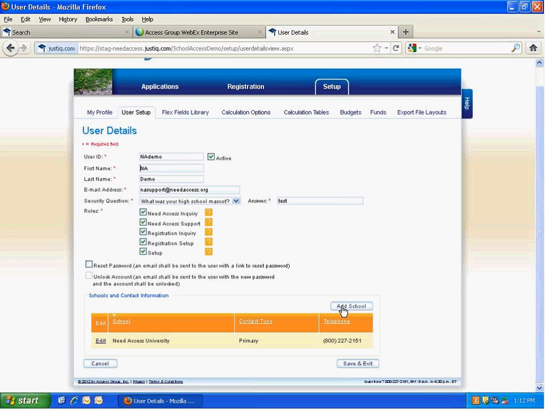If you're in an office where you have both medical and dental oversight and you have Need Access broken up into those 2 units, every user would have to have 2 lines here where it said Need Access University Medical School, Need Access University Dental School, so they have access to both. But every user must have at least 1 school added to them.